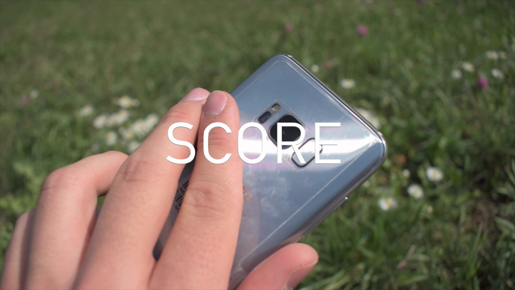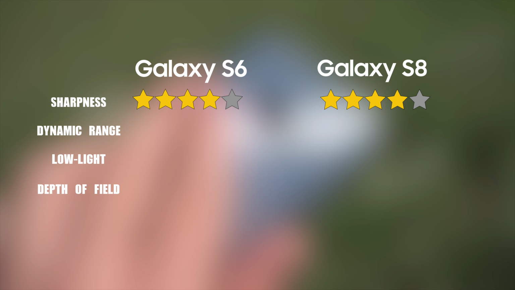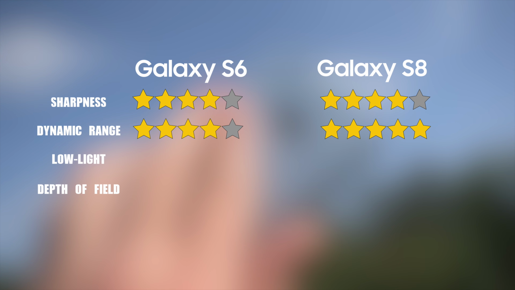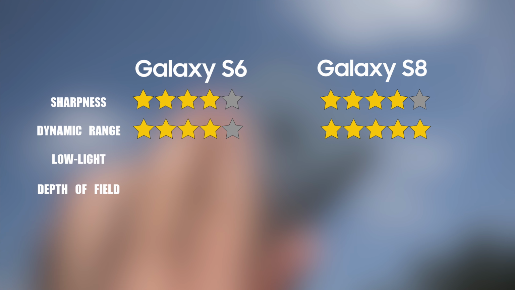Okay, so finally it's time to show scores given to each camera. Starting with sharpness, both are on the same level. I didn't give them 5 stars because each one does same trick, which is doing strong digital sharpening. Dynamic range is definitely better on the S8, as S6 pictures are sometimes blown out and overexposed. 4-star rating is a bit far-fetched.